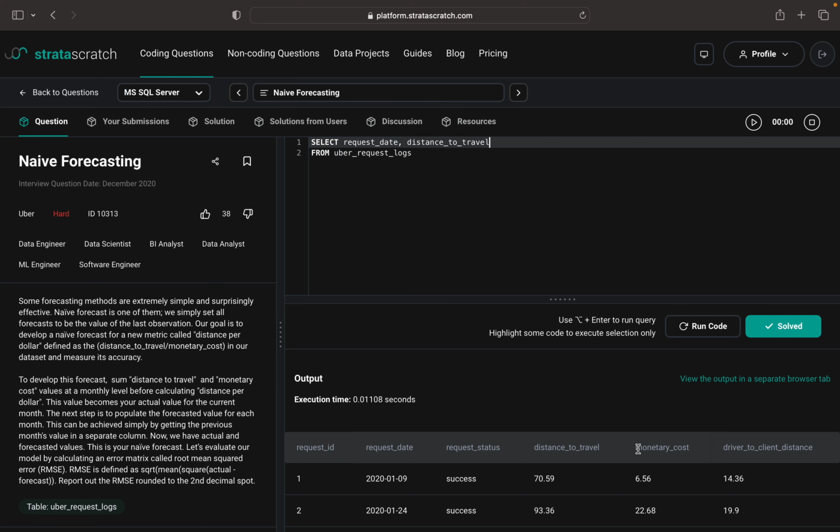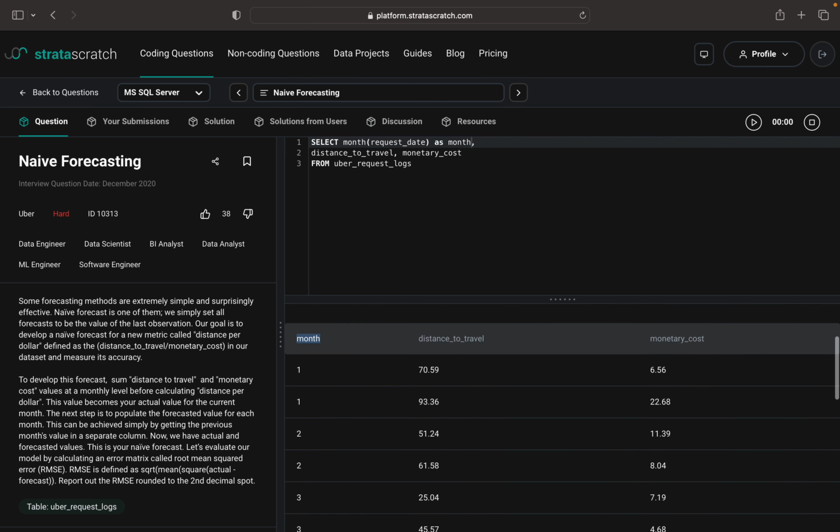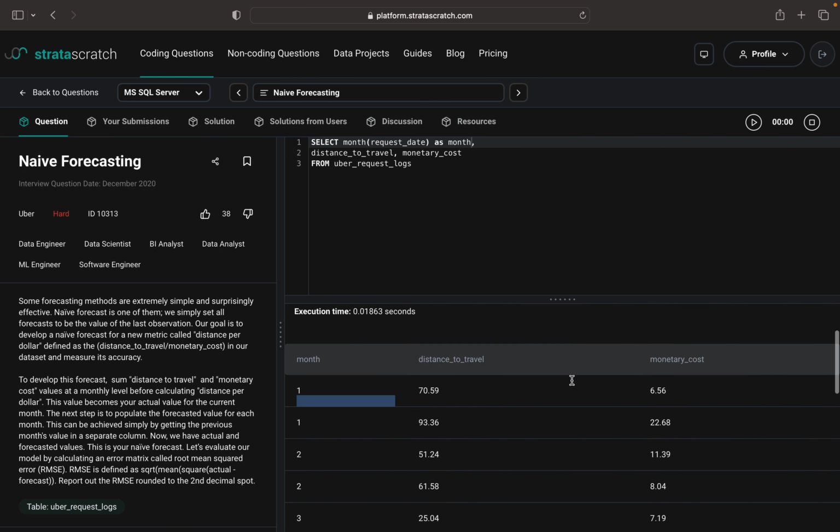Here we go. Here's the monetary cost. As we can see, here is our new column. However, we need to turn this into month. So we're going to do this, and then as month. And it's updated by month. However, we need to group by month. So this month needs to be subtotaled here by distance traveled, and it needs to be summed here by cost. In order to do that, we need to do a group by month.